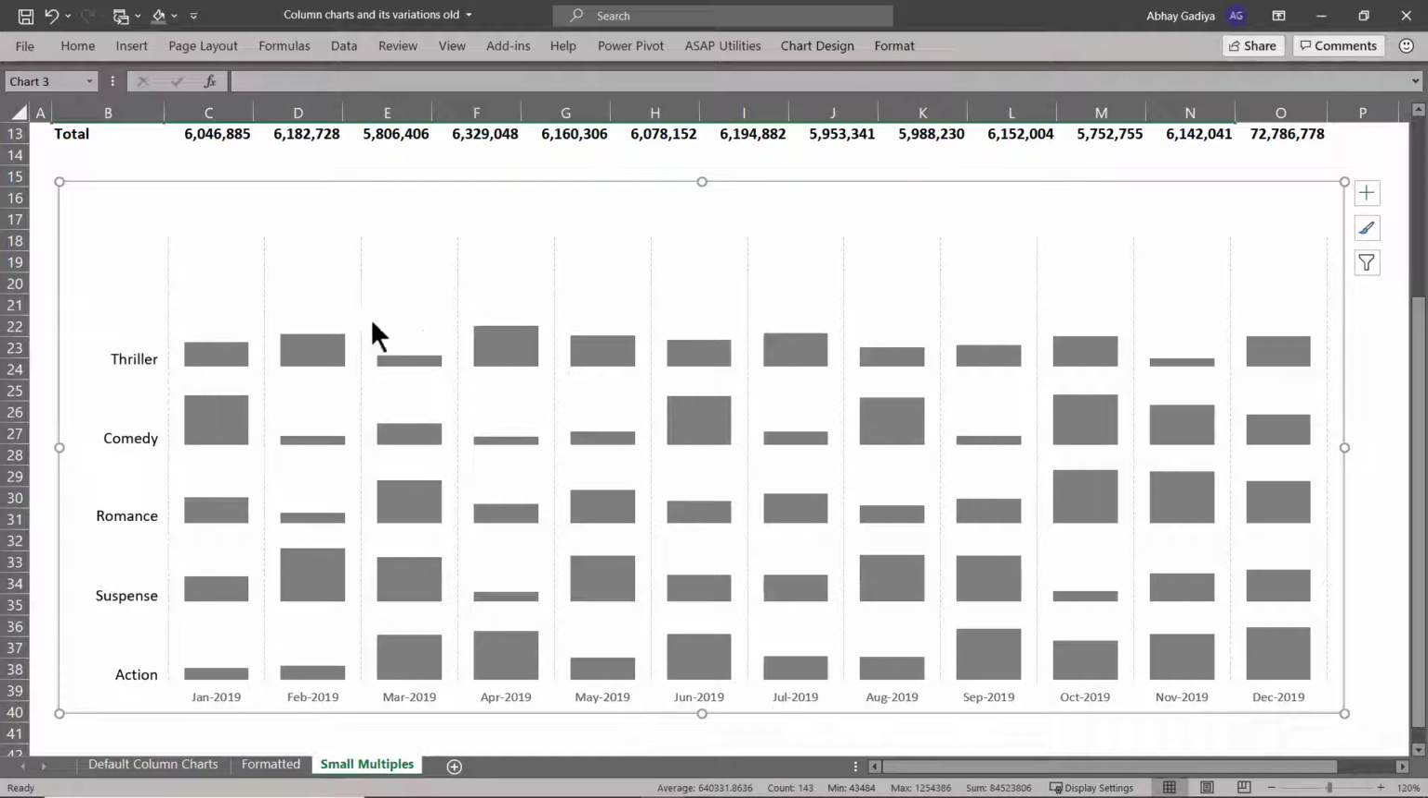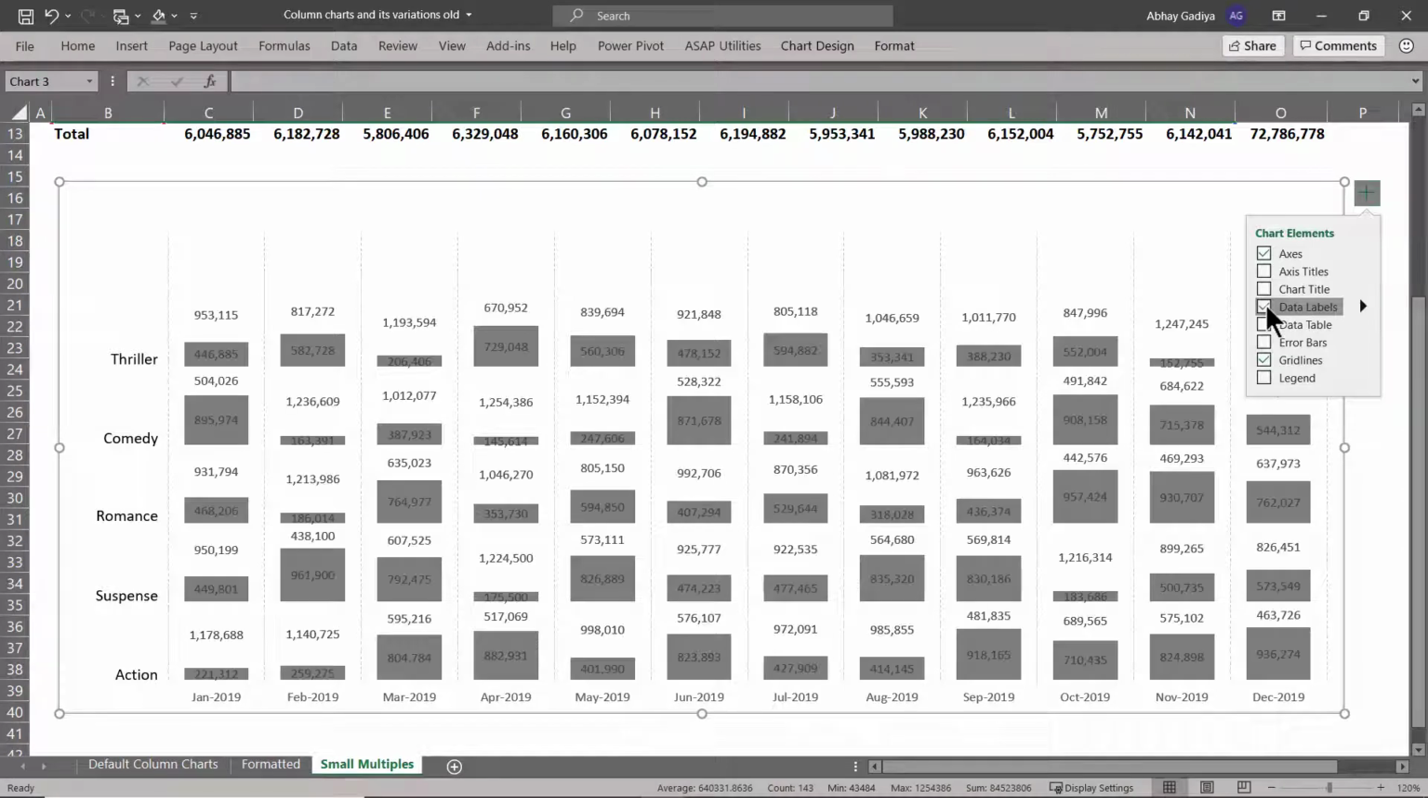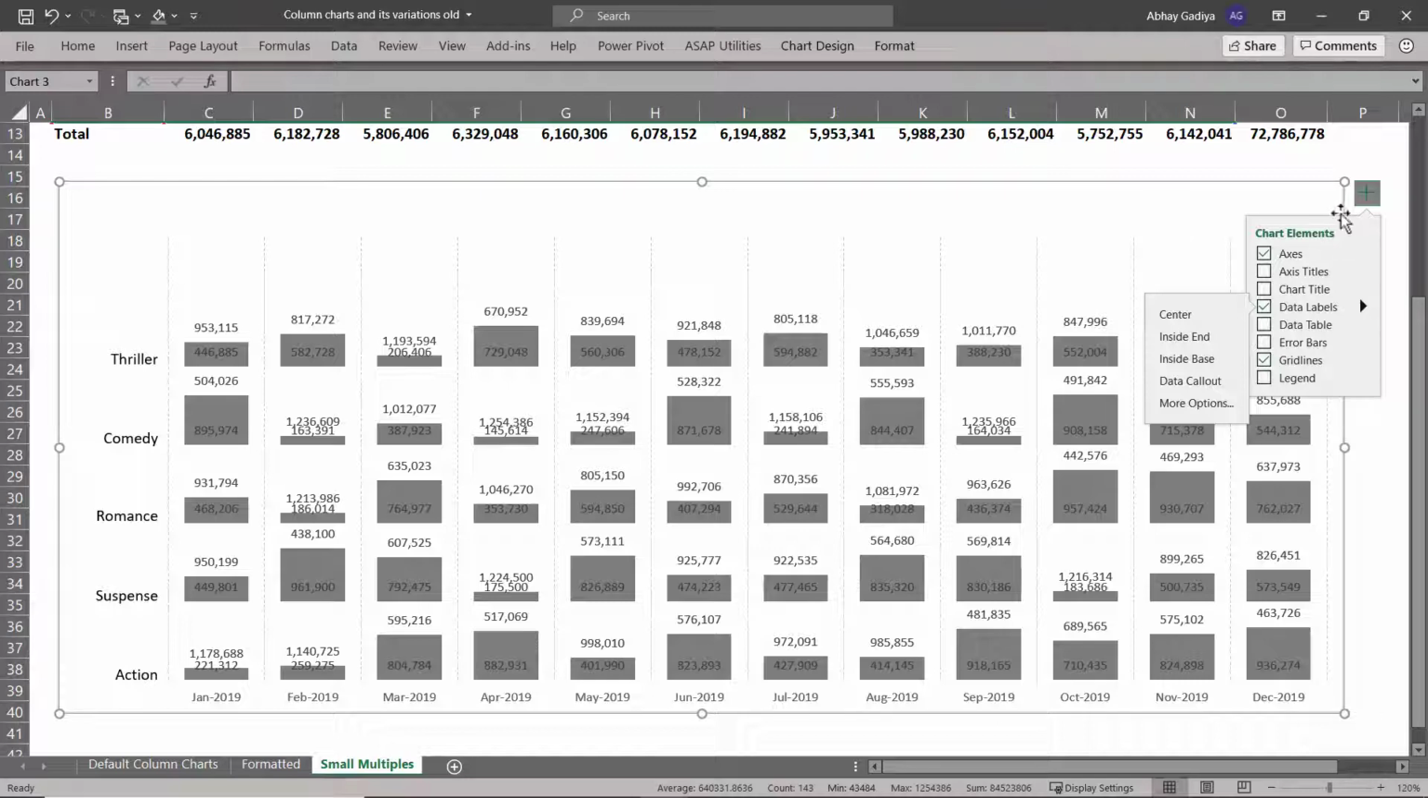Now next thing is to have data labels for each of the categories. So let me select them and click on data labels, and this will be inside base. So these data labels are getting displayed.